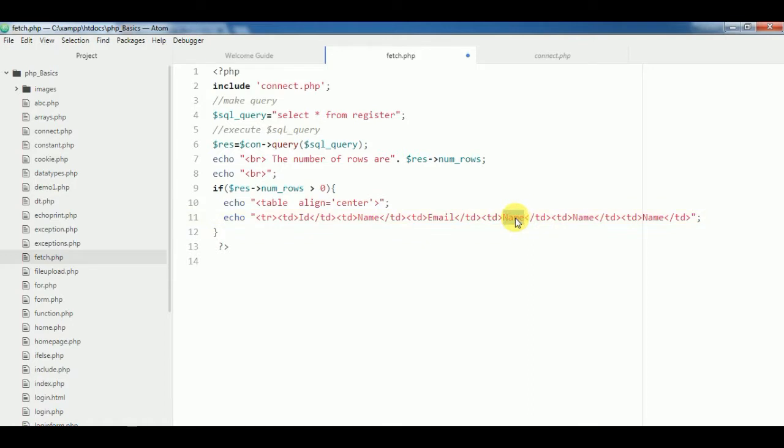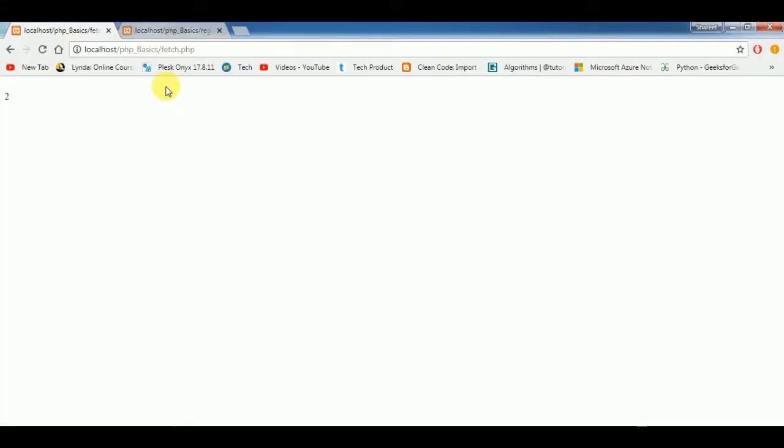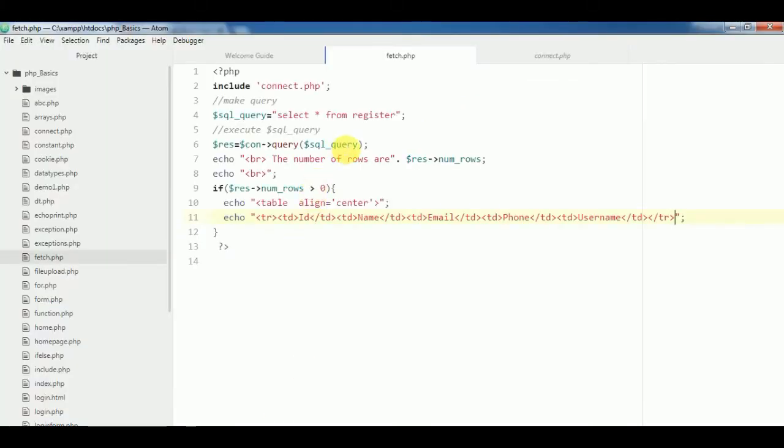email, phone, and then username. Let's remove this one, we don't want to display the password here, and then close this tr. Now let us see it in the browser, what we have done so far. The number of rows are 2, id, name, email, phone, username. So let us give a space here.